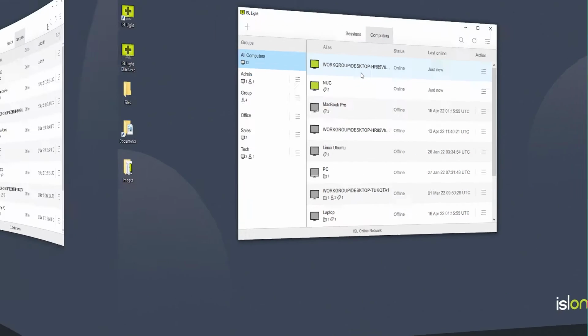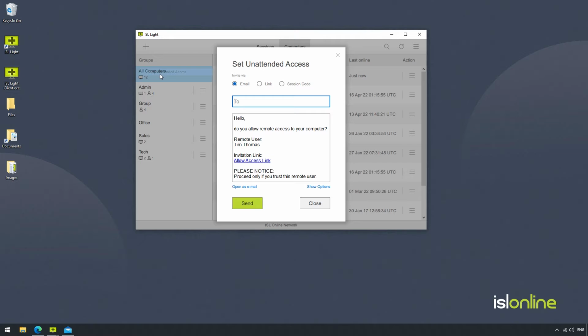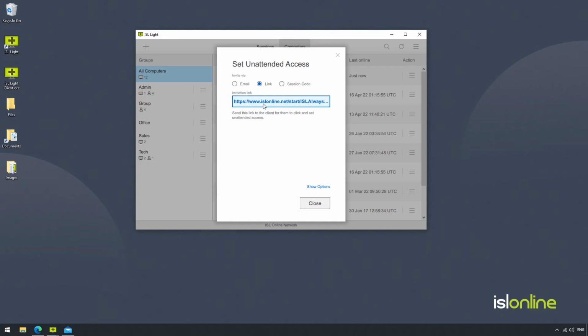Now, let's say you're not on the computer you want to add. That's where Set Unattended Access comes into play. So click Set Unattended Access from the drop-down menu. As you can see here, we have 3 different ways of doing this. With the email option, we send an access link to the customer, or we can copy the direct link from there. Once this link is opened, ISL Always On will be downloaded, and the installation is the same as we demonstrated earlier with the Add This Computer method.